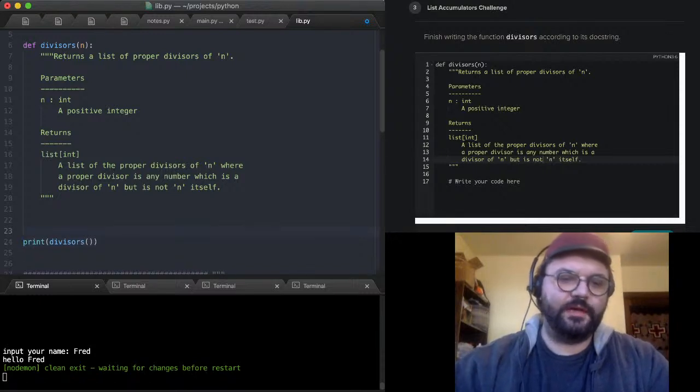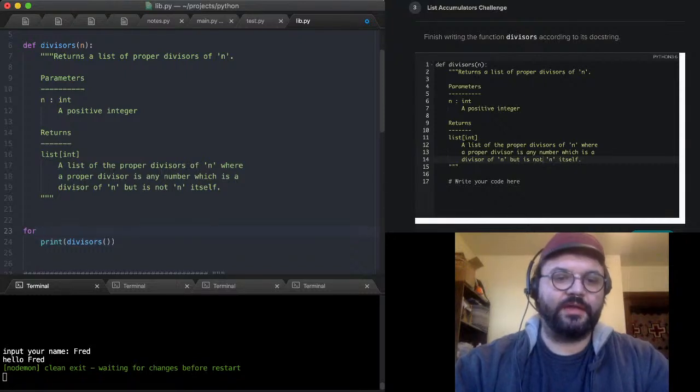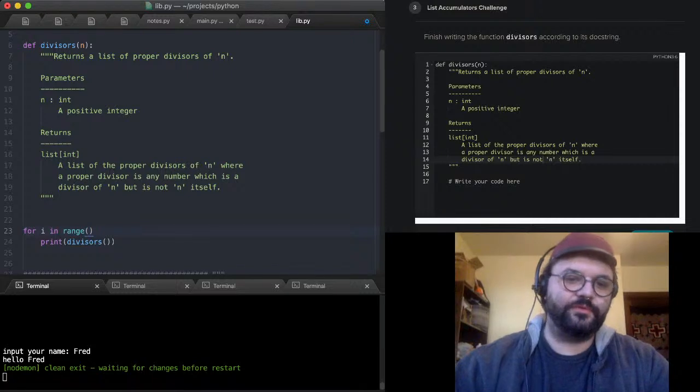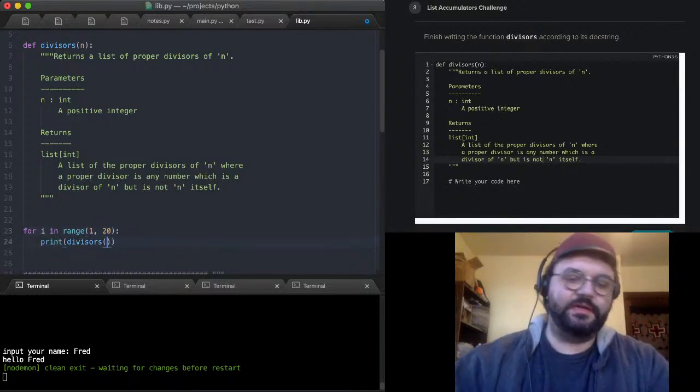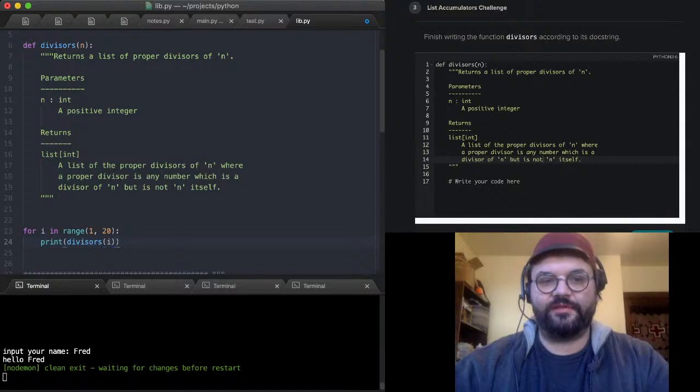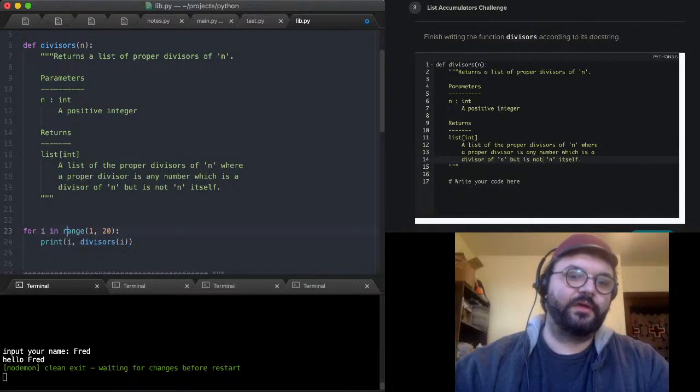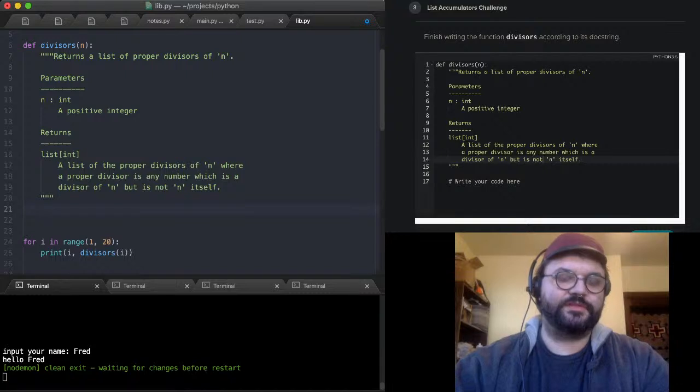I'm going to test this in a for loop. I'll say for i in range, what did I do? 20. We'll do 1 to 20. So it returns a list of proper divisors of n. A proper divisor is going to be a divisor, a number that divides evenly into n, but not n itself. So it will not include n. So let's do this.